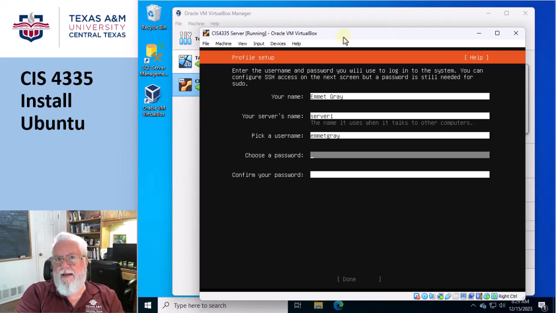And password. Now I'm going to use CIS 4335, and then in parentheses the year 2024. Tab, capital CIS 4335, parens 24. Okay, if I did it right.